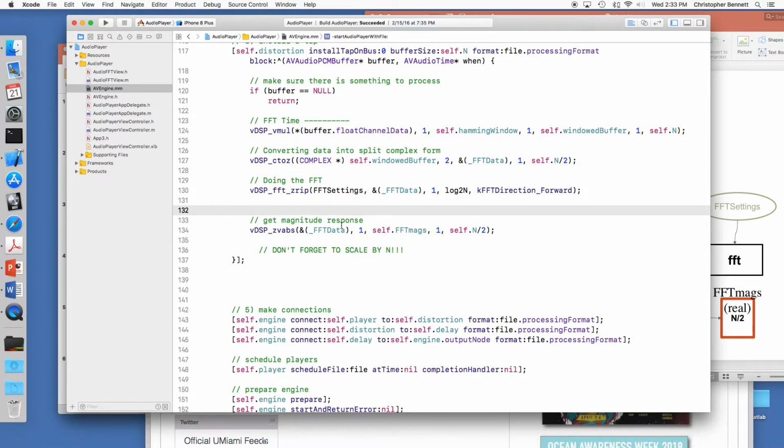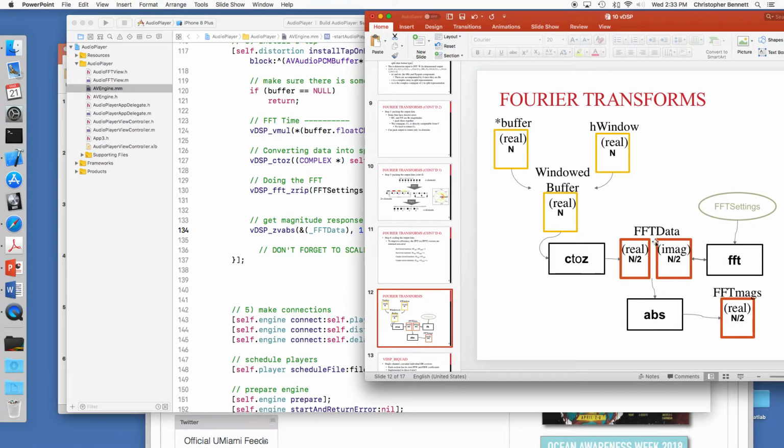So in addition to scaling, the last thing we want to do is grab the absolute value. Right? vDSP, z, meaning it's a split buffer. It's a vector. We're doing the absolute value. So we're passing it in. This is out-of-place processing, so we're going to save this in a separate array. We've already designated space for that. It's FFT mags. Let's look over here.